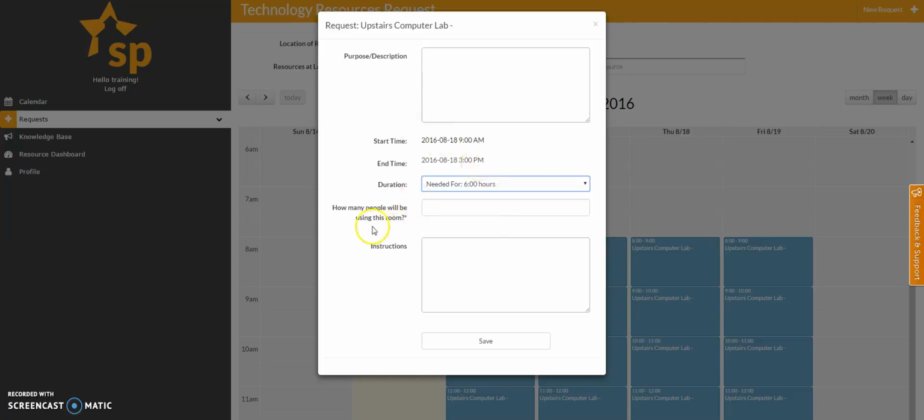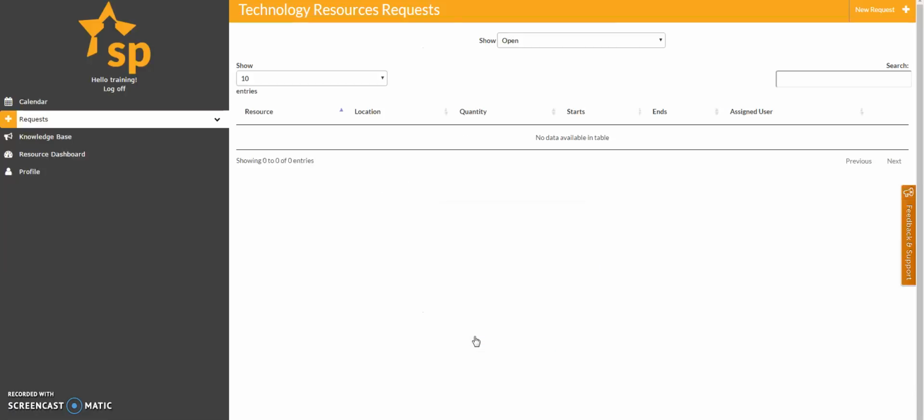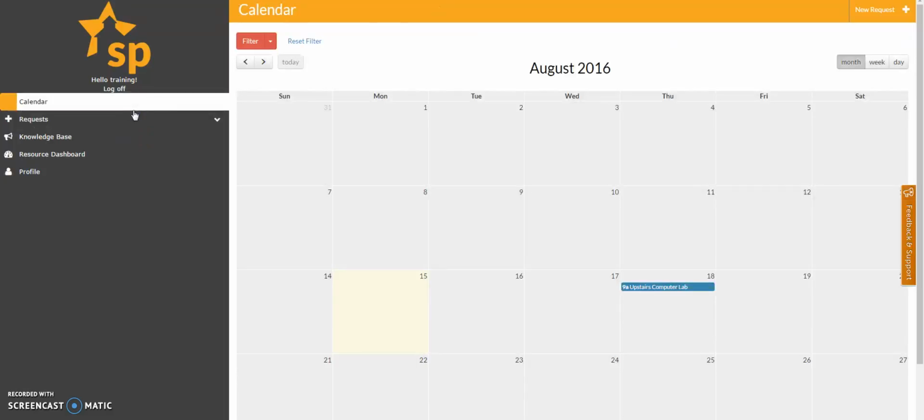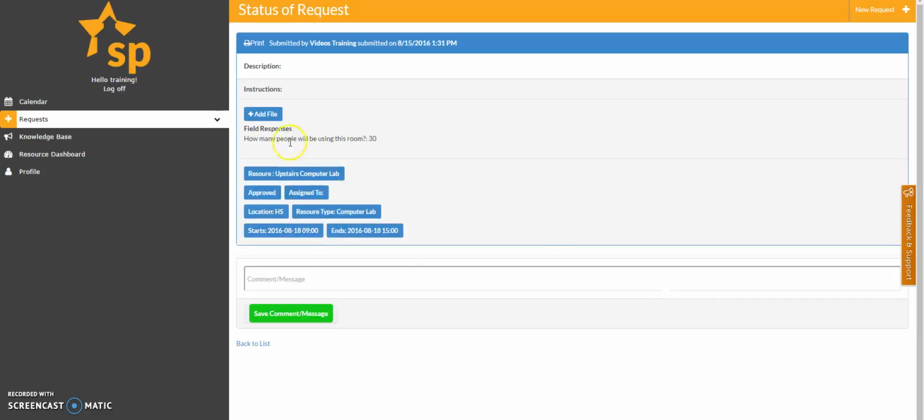For this particular resource, it's asking us a question, how many people will be using this room? We can put in 30. We can also put in instructions. When we click on save right here, and we go back to the calendar area, you see that it shows that we have the upstairs computer lab reserved for us. And if we click on that, it tells us the details that we put in, when it was submitted. And we also have our start time and end time.